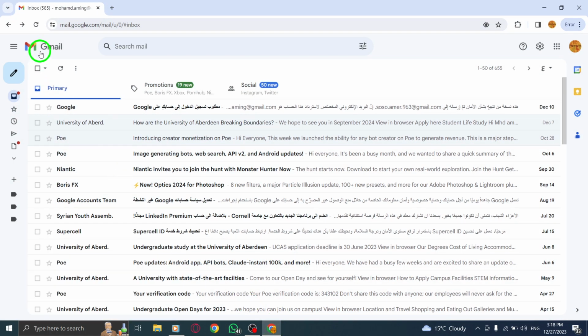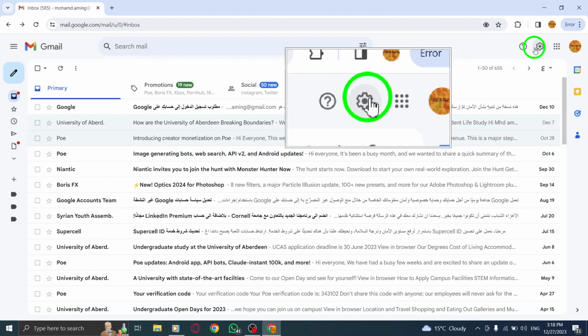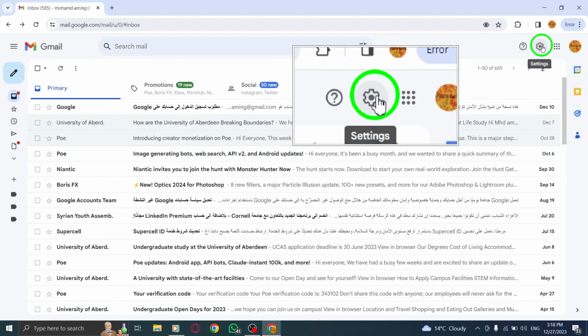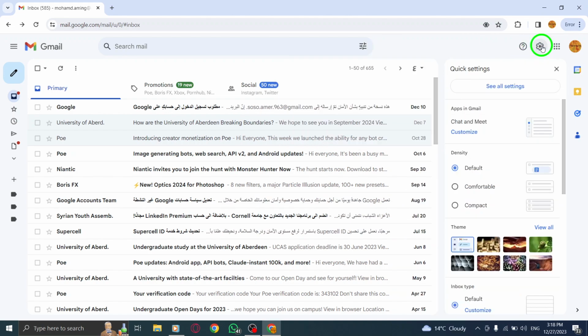Open Gmail by launching your web browser and accessing the Gmail website. Step 2. Look for the settings icon located at the top right corner of the Gmail interface. Click on it to open the settings menu.